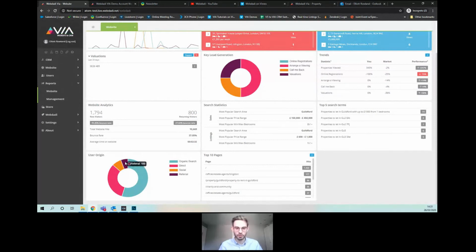And finally, a referral. A referral will be someone on another website who has clicked a link back to your website. So you might have written a guest blog article on someone else's website and it links back. You might have a partnership with another company and they advertise your services and that clicks back to you. So that will tell you how successful that is.